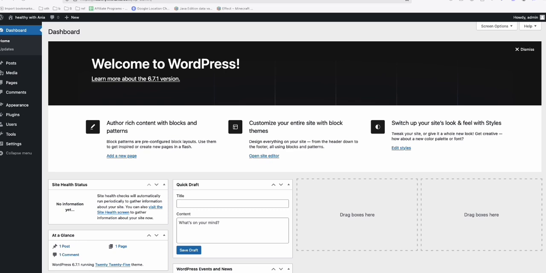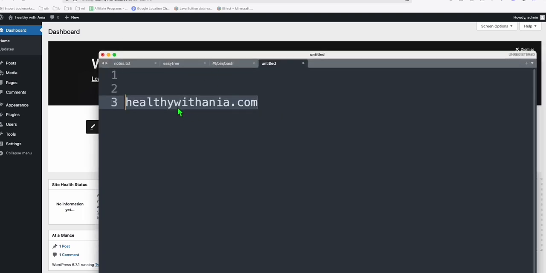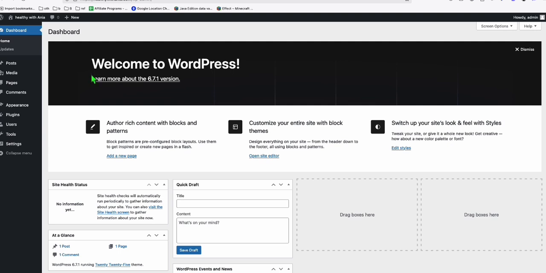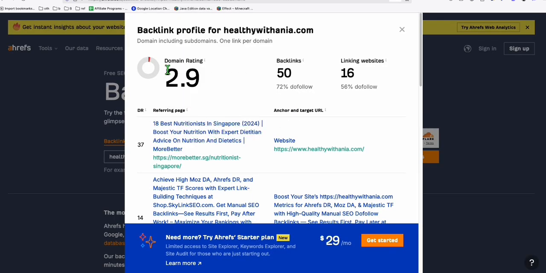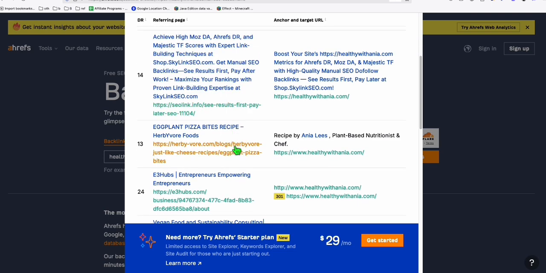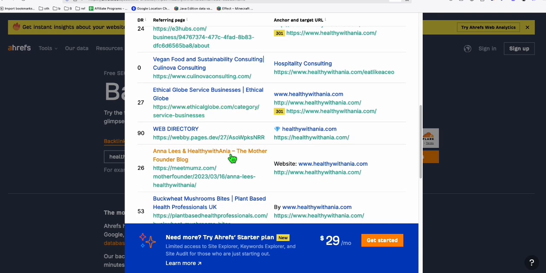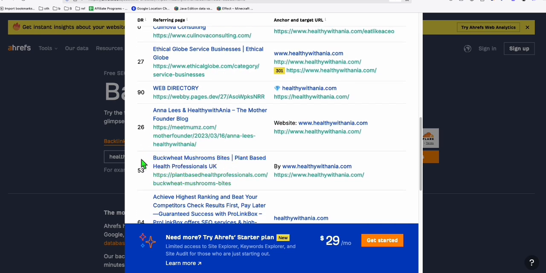Now, I purchased this expired domain, which is healthywithanya.com. So this is an expired domain and I set up a new WordPress installation. I bought this expired domain because although it has just a 2.9 domain rating, the backlinks are pretty nice because it does not look spammy. As you can see, there are a bunch of related stuff for this expired domain: bacon mushroom, healthy with Anya.